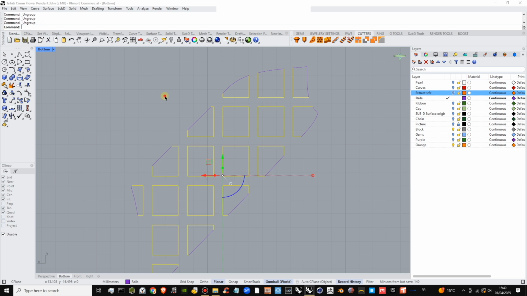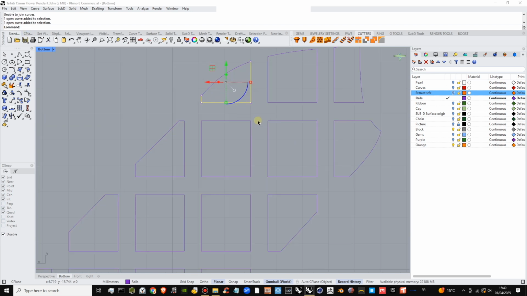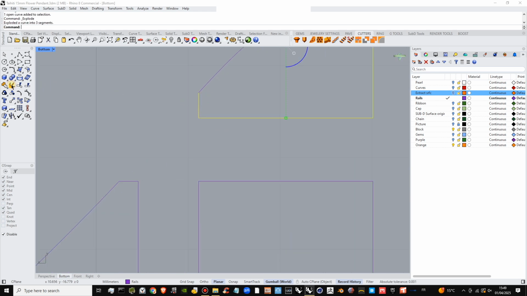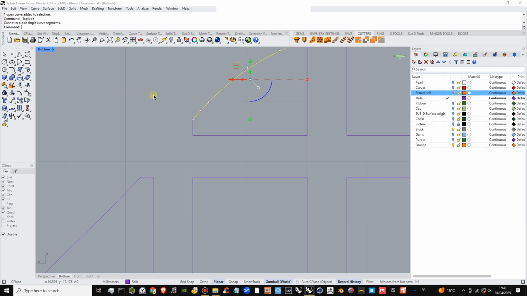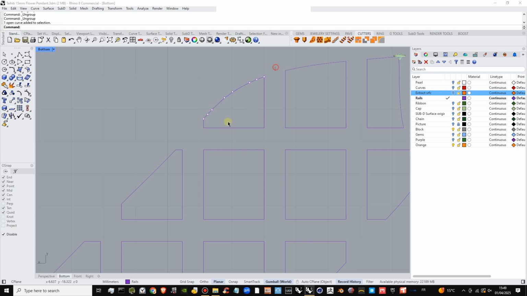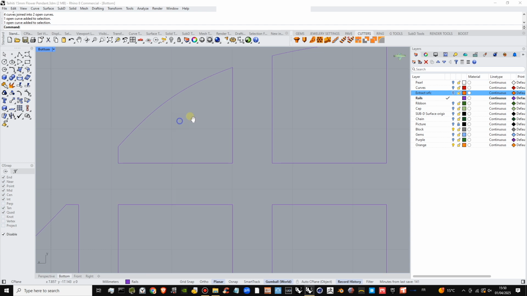Let's first ungroup and join. So unable to join these curves. Question is why? There's no double curves here. So let's have a look. Two open curves. So let's have a look here. Why doesn't it want to close?